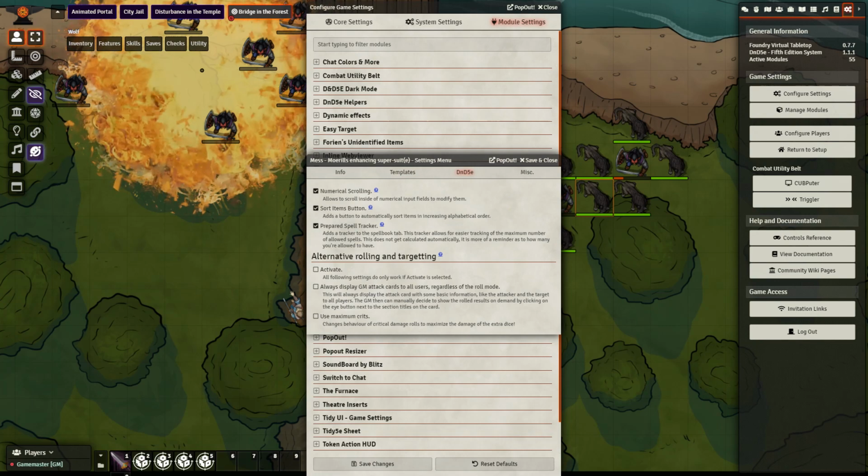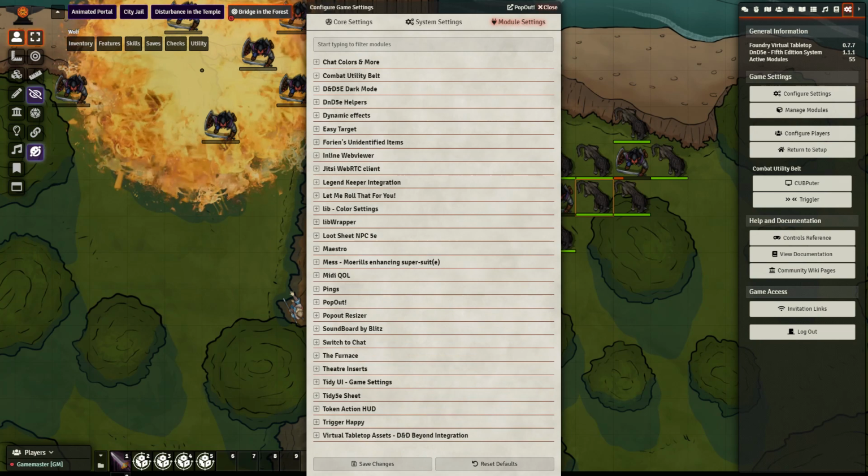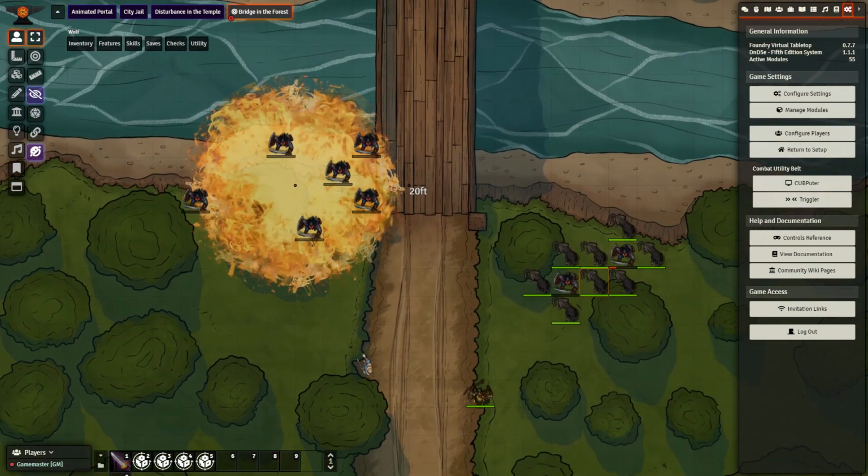But here, you do want to make sure that if we are using MIDI QOL, you have this not activated. Because I made the mistake, when I first put both modules on, of having this activated, and it made all of my saves come up as 0. Alright, moving on. I did not make any changes, so I'm not going to reload. That's pretty much it. You can play around, like I said, with the MIDI QOL workflow settings.